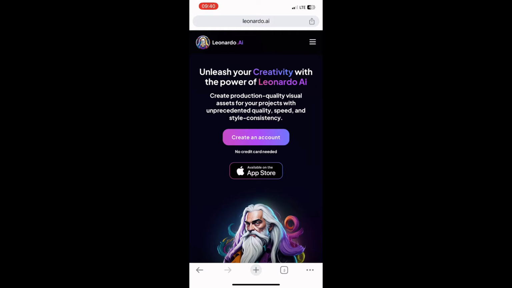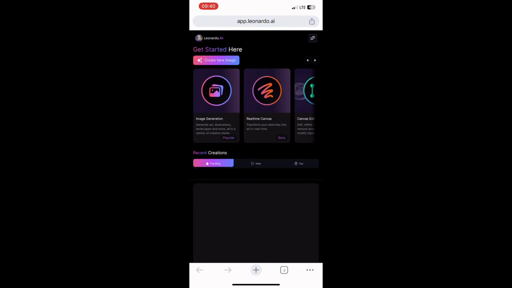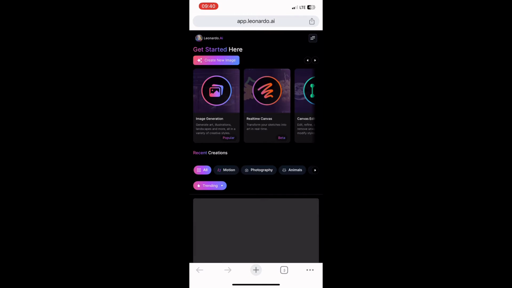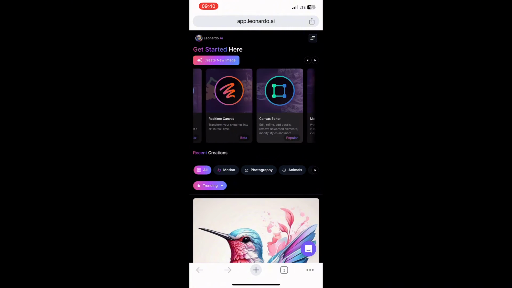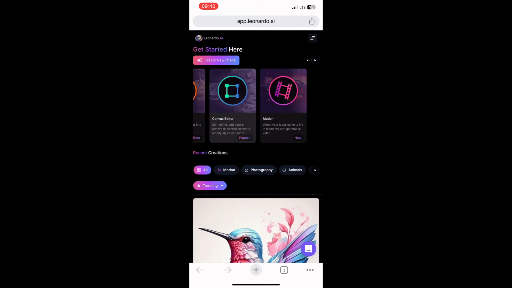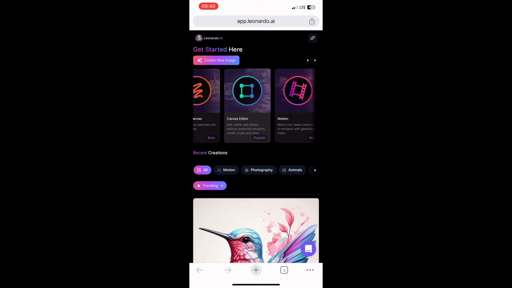Now you're going to see what the AI does. Click on create an account and it will ask you whether you want to create with Google or Facebook. Please select create with Google and select your Google account. It takes you here and you see all the things that this AI does. It generates images, videos, and all of that. So for today we want to do images, so we're going to click on create new image.